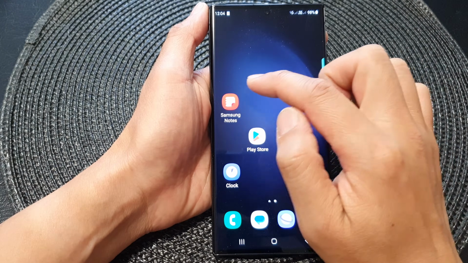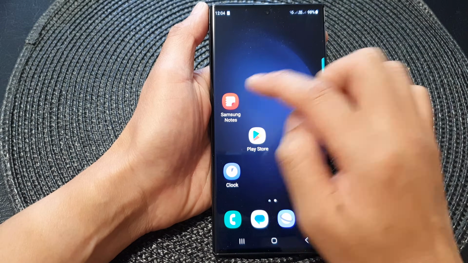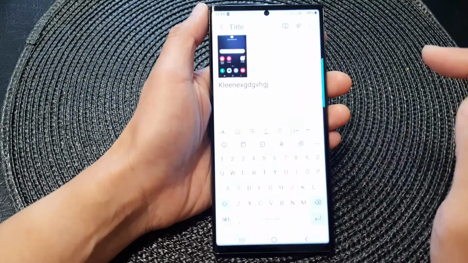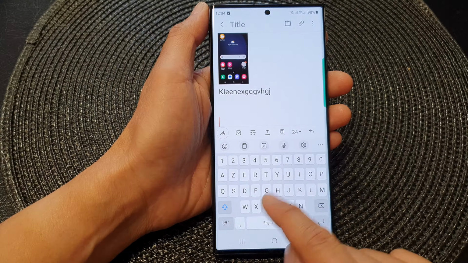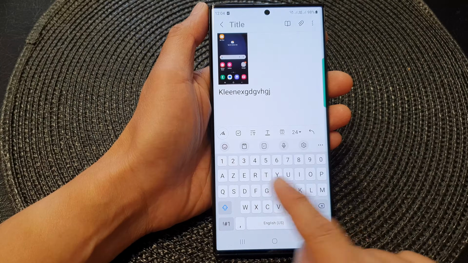Next, open up an app so that we can test out the keyboard. So I'm going to open up Samsung Notes. And this is the Azerty keyboard. So you can see it looks a little bit different.